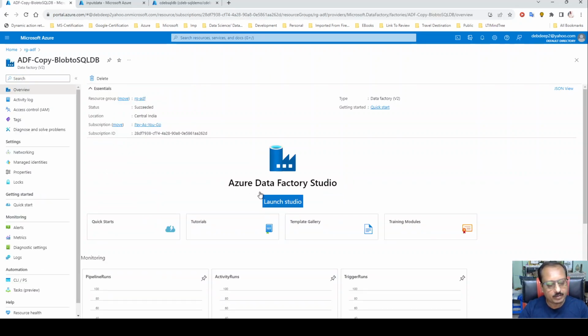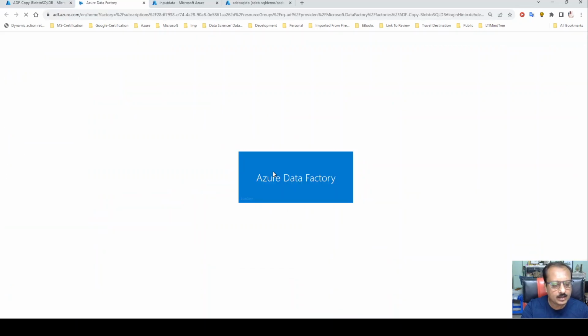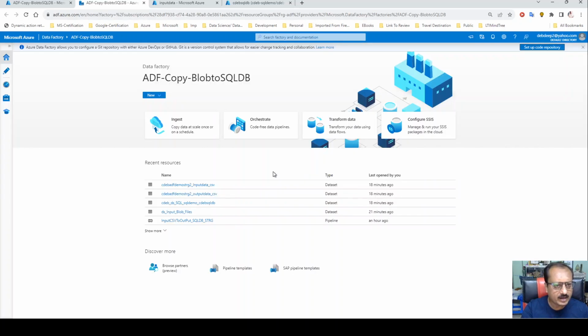Whenever you click the Azure Data Factory, you will have this kind of environment, which says this is your ADF, and this is the ADF Studio. Do you wish to launch it? Yes, my purpose is to launch it. Whenever you click the launch button, it will open up in a separate window altogether. So let it open up first.